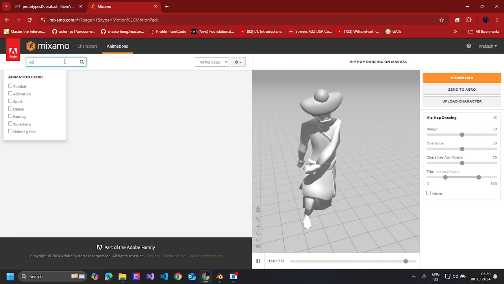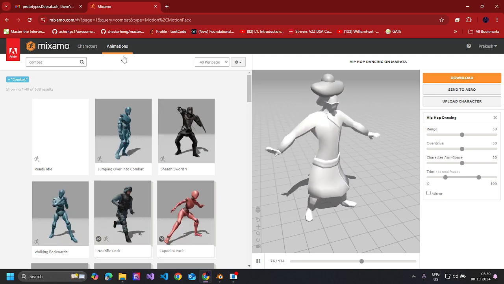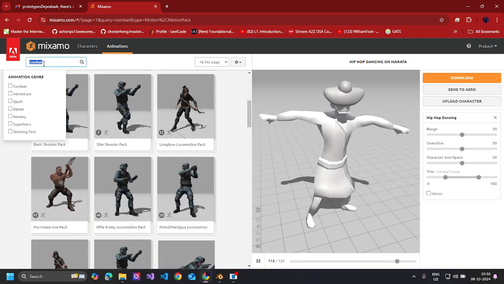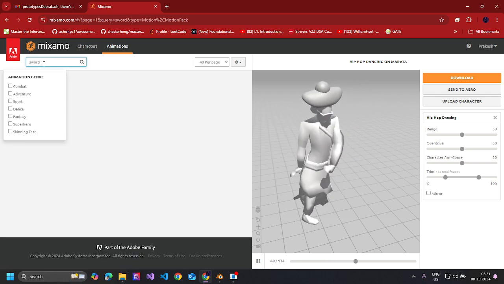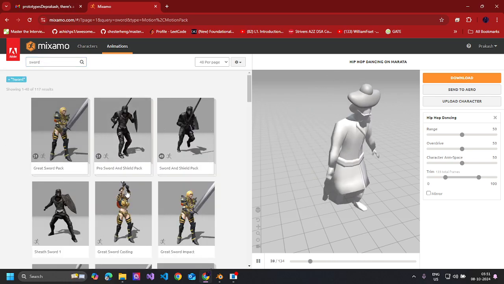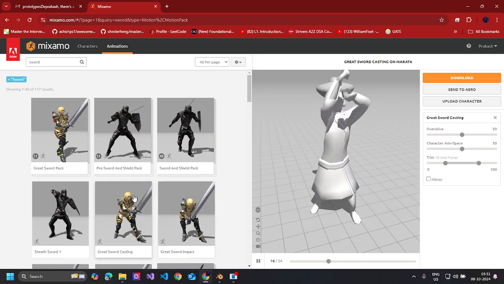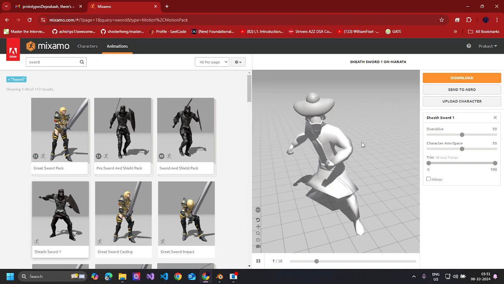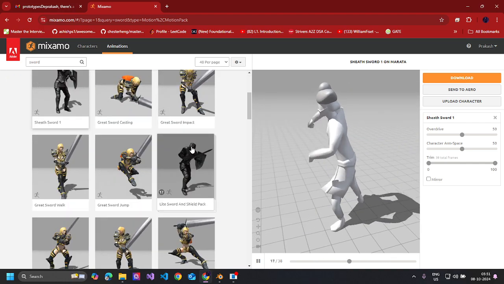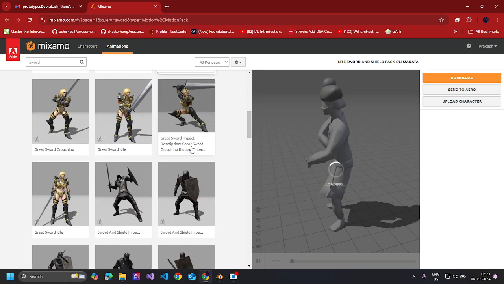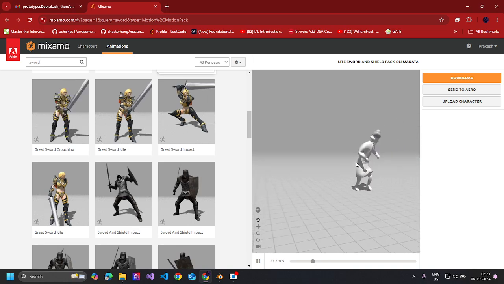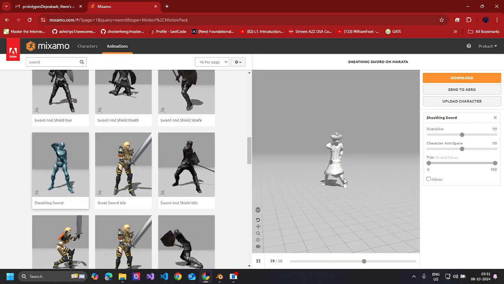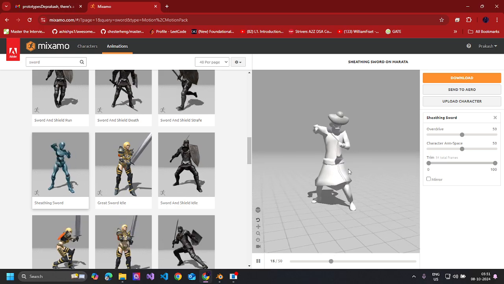I'll search combat animation. See, there's a sword combat pack. Yeah, here. See this, that. Okay. Yeah, you can see our man fights. We can run. Yeah, you can do any animations that are built in here, like taking out the sword, putting it in. Looks so realistic also.